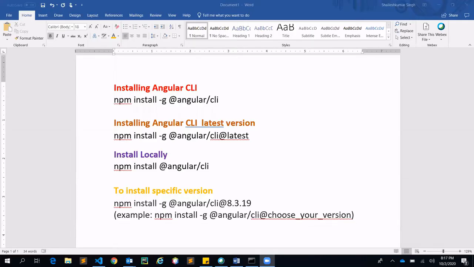Hi everyone, and in this video we are going to see how to install a specific Angular CLI version. I found that most of the time, when people search for how to install a specific version, they come across the same command that installs the latest Angular version, and they hardly get any command to install a specific version. So they get stuck and don't get any kind of guidance. So today in this video, I'm going to tell you how to install a specific CLI version.